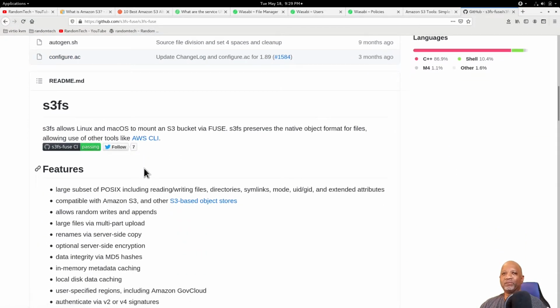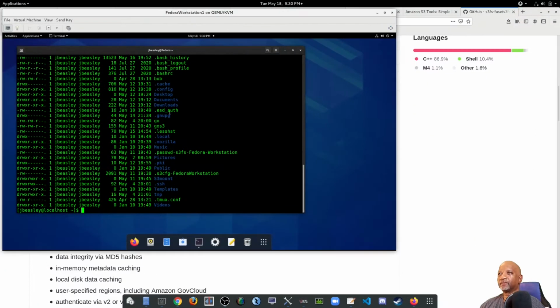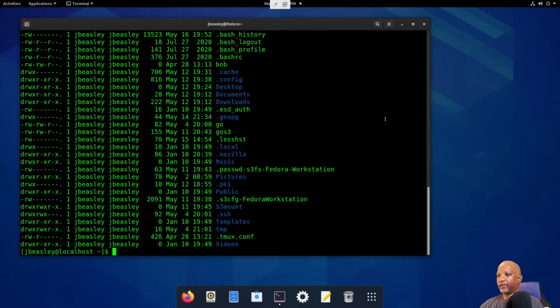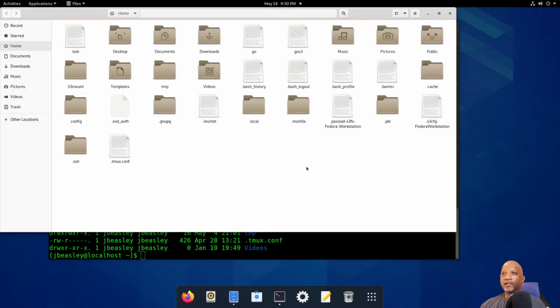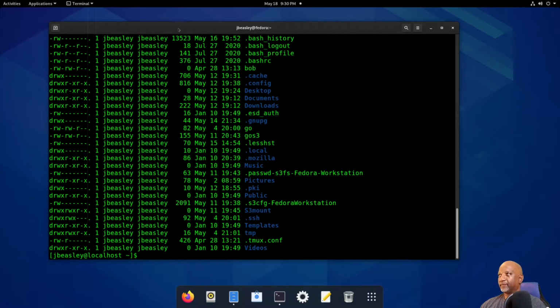S3FS Fuse will allow you to mount your cloud storage, and then it'll be available to you in your Windows system. So I have another system here. I'll make that full screen. I've got a Fedora system here, and let's make sure it's mounted already. It's not mounted yet. Okay.